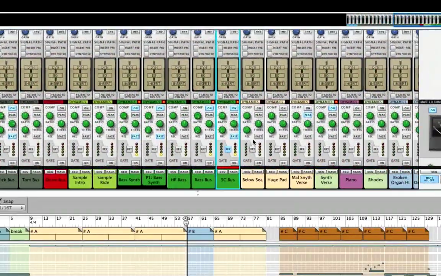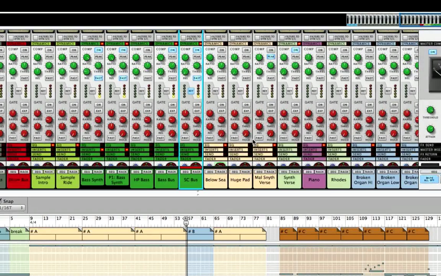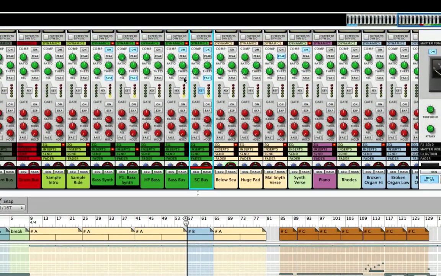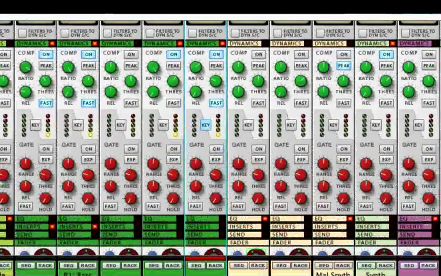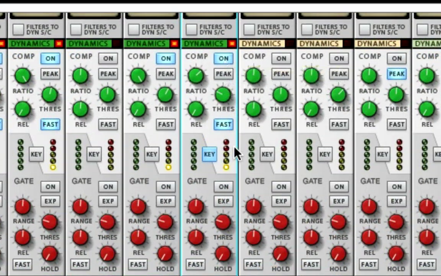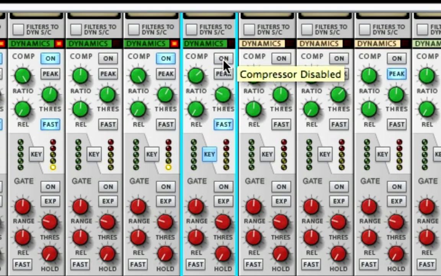Let's go up here. This is our bass here. Maybe we can hear it better here. Okay, I'm turning it off. Turn it on.